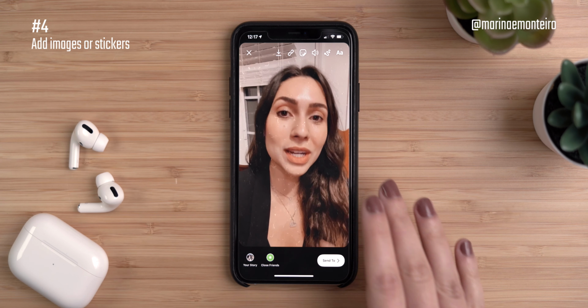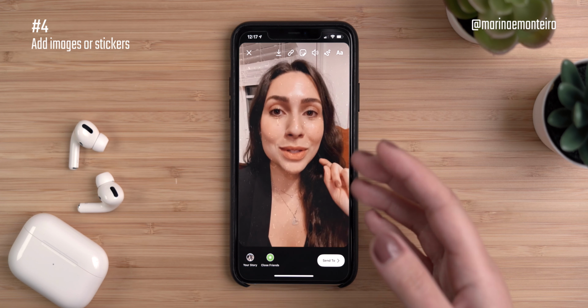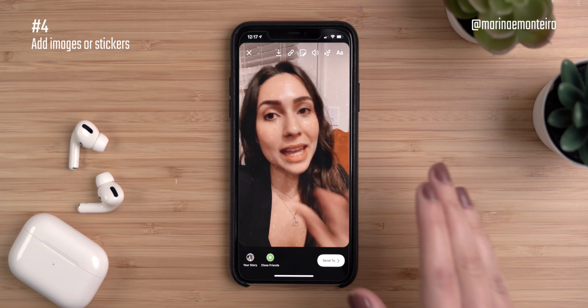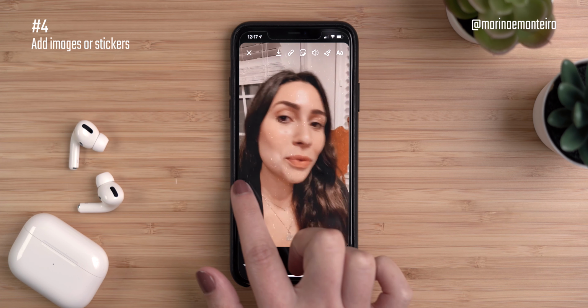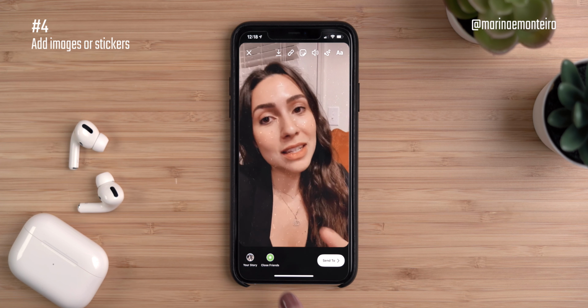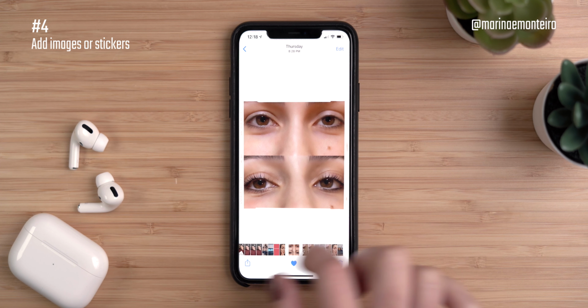So in this case here, I was talking about a lash lift, and I was talking about the before and after. So instead of posting the before and after afterwards in a different story, I simply copied and pasted it right here so people could see what I was talking about. So if I go to my camera roll, I have the before and after here.